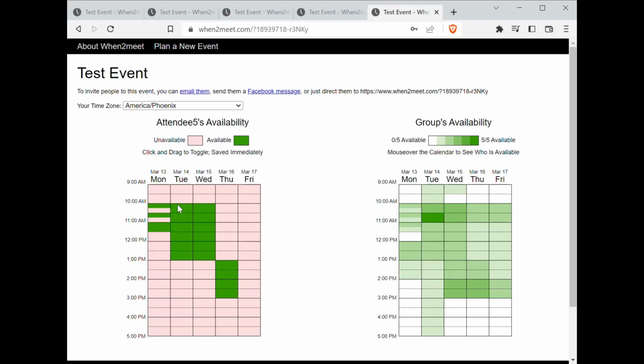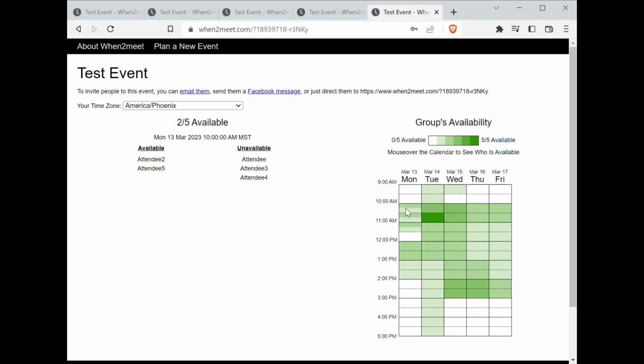On Tuesday, I selected from 10 a.m. to 1 p.m. as available, and the same goes for Wednesday. On Thursday, I selected availability from 1 p.m. to 3 p.m. And now you can also see the changes reflected on the group's availability on the right-hand side. You'll notice that those 15-minute intervals have a different color than the 15-minute intervals I did not mark. And now if you hover over them, you can see attendee 5 listed under available. If you hover over one of the intervals I did not mark, you will see attendee 5 listed under unavailable.